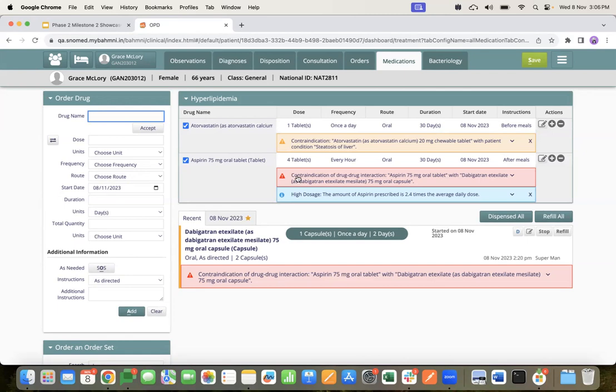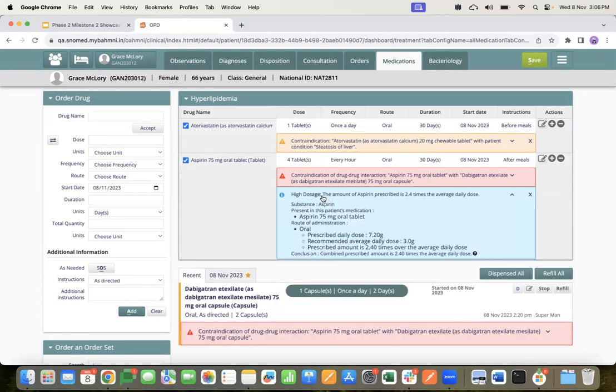Also, there is a high dosage alert for aspirin as well. It says that the amount of aspirin that has been prescribed is 2.4 times the average daily dosage. So basically, in the drug order itself, the custom aspirin dosage is prescribed as high, right? And if the user clicks on the details, they will be able to see that the average daily dosage is 3 grams. However, the prescribed daily dosage has come to 7.2 grams.